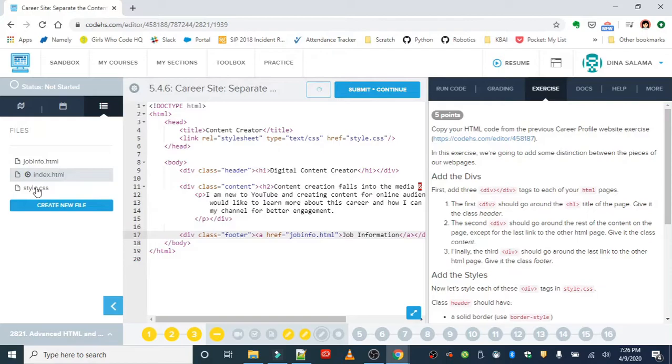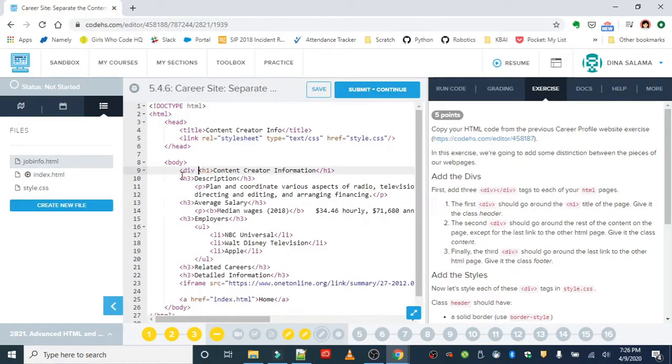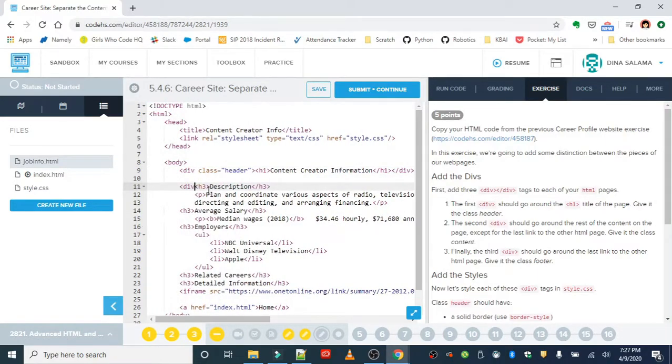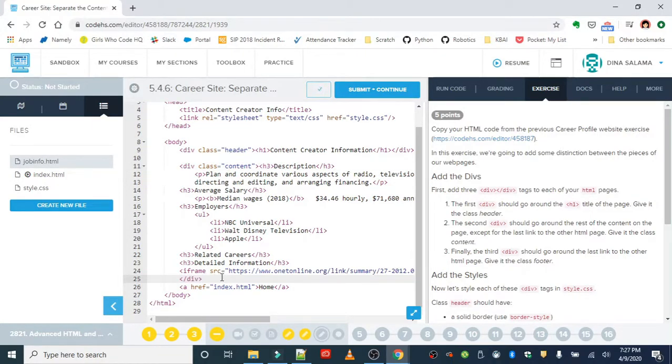Now let's go ahead and work on the job info page. Same thing. We're going to put in a div for the header. We're going to also add one for the content. This page has a little bit more content, so make sure you are putting that closing div in the right place. It should be at the end of that iframe tag. Okay, and then finally, your footer div. Okay, great. So that wraps up the HTML, I believe.